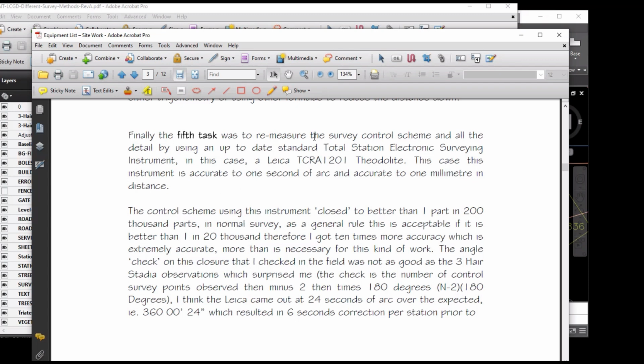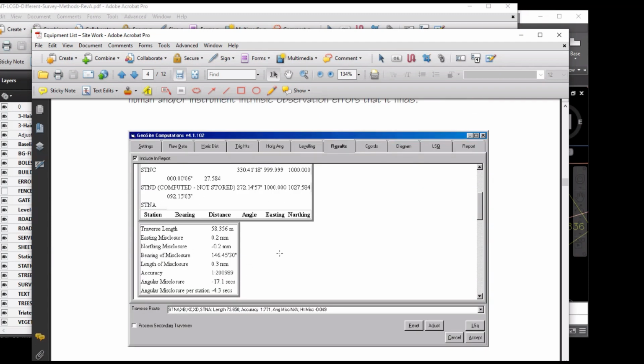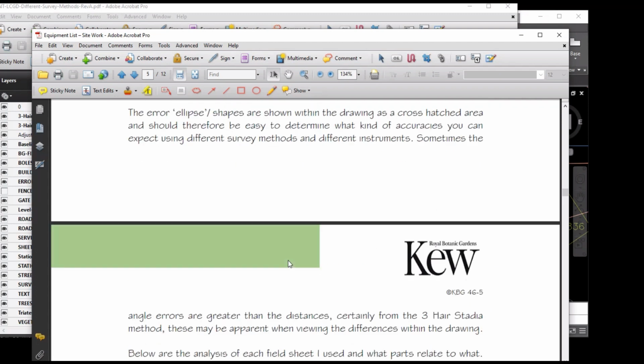And then the last and fifth task was to measure it all using a proper instrument that I can rely on, that gives you 1 millimeter in the distance and 1 second in arc, so it was very accurate. And this is the results I got on that, which was 0.2 of a mil east, 0.2 of a mil north, and 0.3 of a mil on the misclosure, and 1 in 200,000. Whereas the 3-wire stadia traverse using the level was 1 in 770. So much less, but that's what you expect.